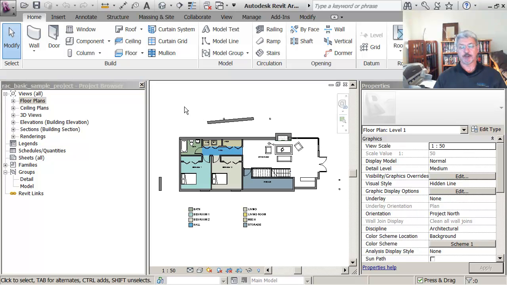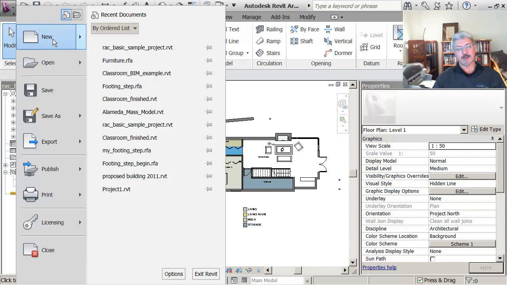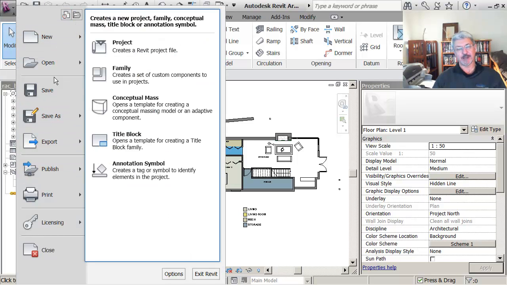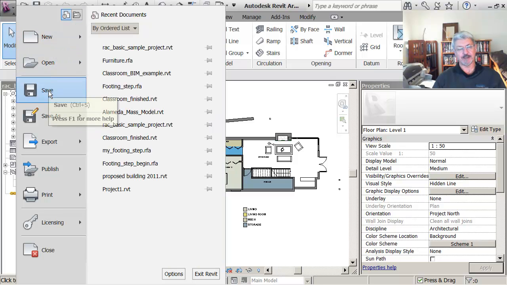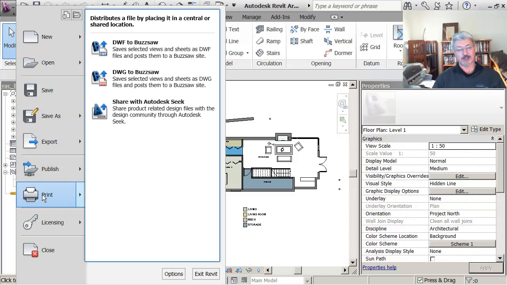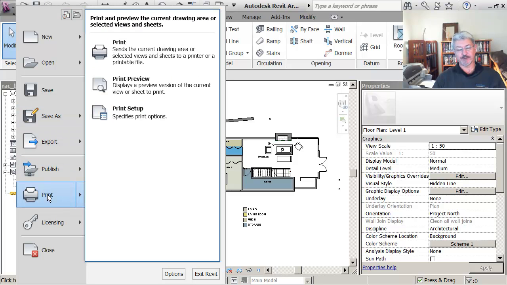I want to explain the components that are part of the user interface Revit Architecture 2011. On the top left you have the application menu. Under this menu you have commands that are common to many different products. It doesn't really matter what you're using, if it were Inventor, Civil 3D, AutoCAD, 3D Studio Max. Under the application menu you'll find pretty much the same commands, the same options.